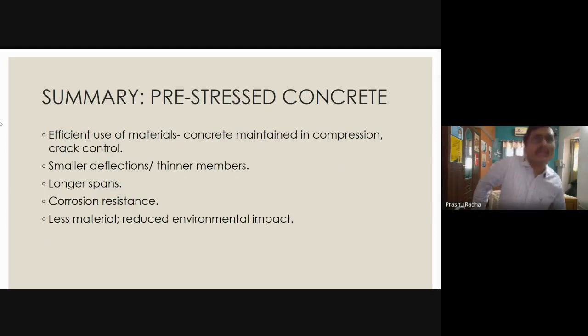Next, smaller deflection and thinner members. Let me give a rough example. If RC requires, let's say, 230 mm of slab thickness, and you do the same slab in post tension, again a rough example, you could possibly get 180 mm. Why 180 mm? Because 180 mm is the minimum size if you are planning to do post tensioning.